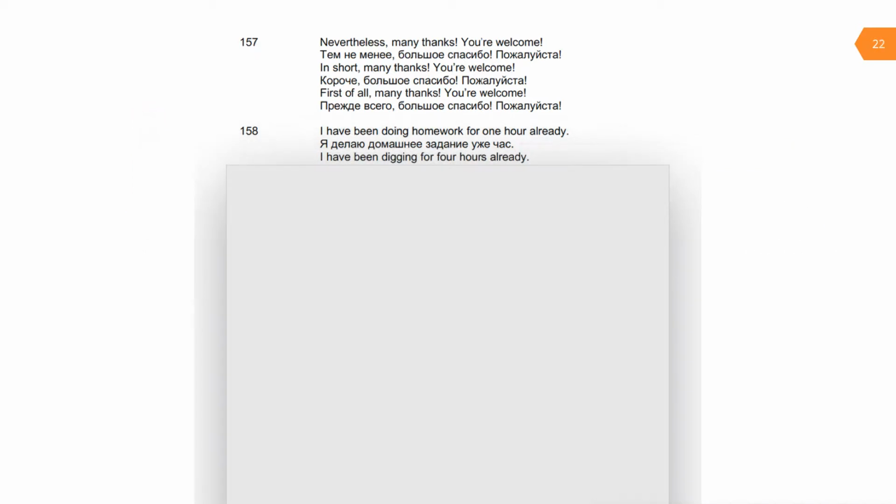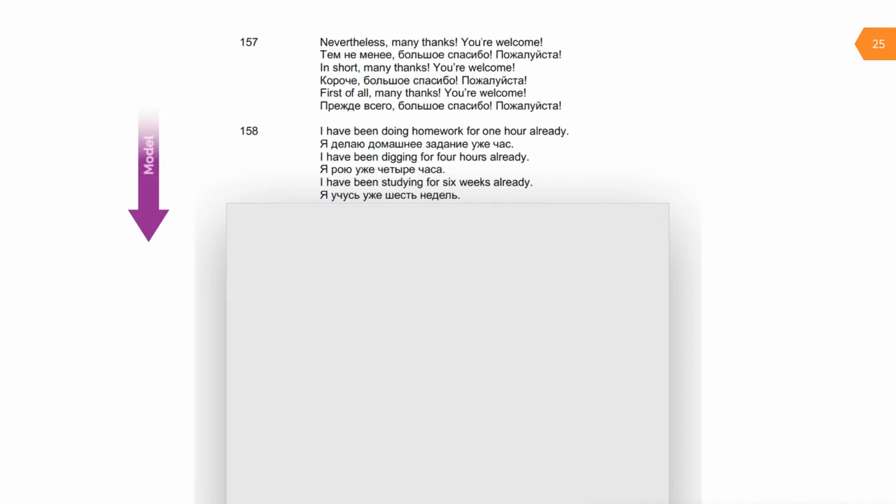The same thing. I have been digging for 4 hours already. Without moving down the sheet, try to reproduce, to recall it in Russian. And then move the sheet down, open the line with the Russian text and read it out loud. I have been studying for 6 weeks already. Reproduce it in Russian. Move the sheet down and read the same text in Russian again.